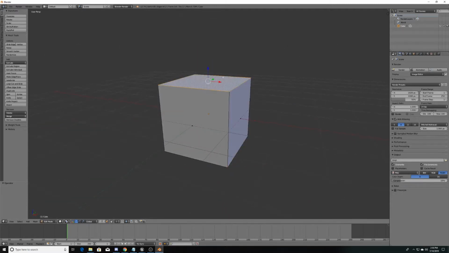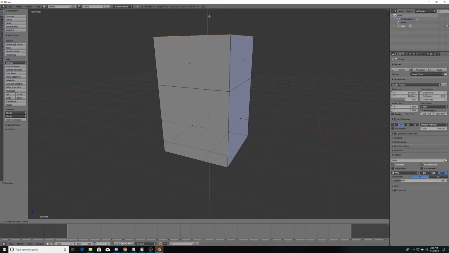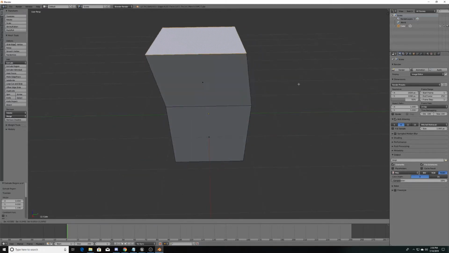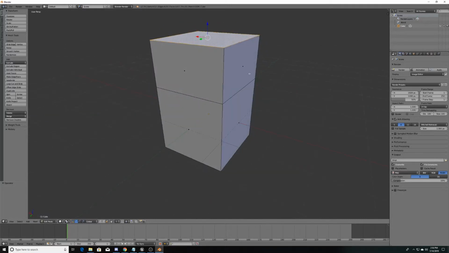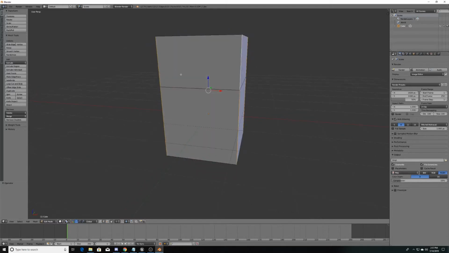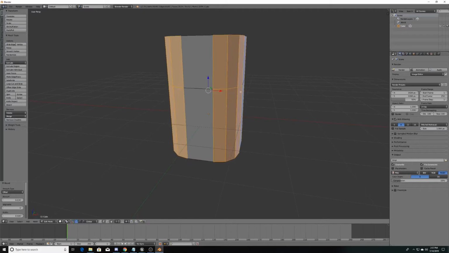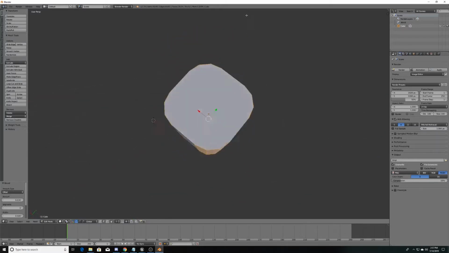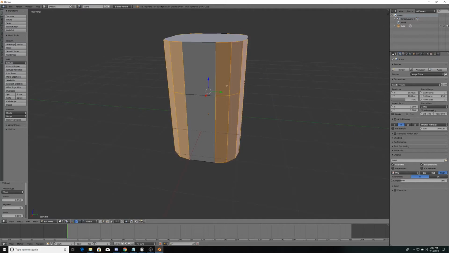So the first thing I'm going to do is select the top face and just extrude it up, just so I can get a little more depth here. And then I'm going to select the sides, and we're going to bevel the sides, just so I can get a more cylindrical shape. I have all four sides selected. Control B to bevel. So now I have a more cylindrical shape on the sides.